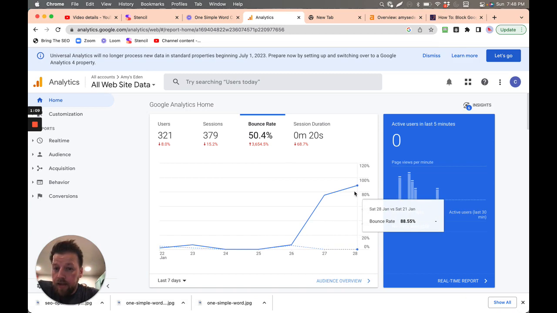That's bad. That means 8 or 9 out of 10 users go to the website and then hop off really quickly. And what that shows Google is that your website is not a good website. It was not a good search result, and it's something that somebody went to but then immediately left, and that's a bad signal to Google. So if you have a very high bounce rate, here's how to fix it.